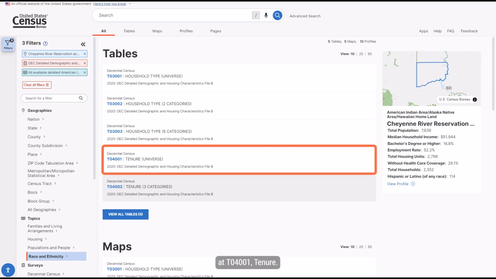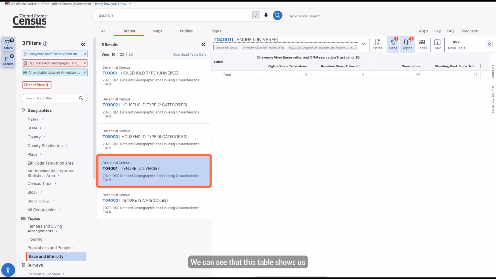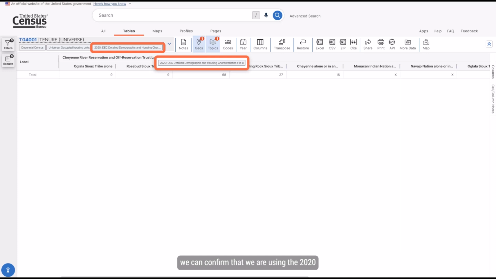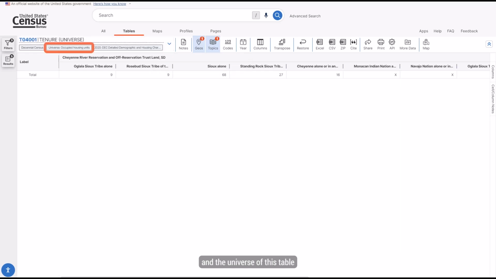Let's take a look at T04001, tenure. We can see that this table shows us the number of occupied housing units for the available American Indian tribes. From the top of the table, we can confirm that we are using the 2020 Detailed Demographic and Housing Characteristics File B, and the universe of this table is occupied housing units.